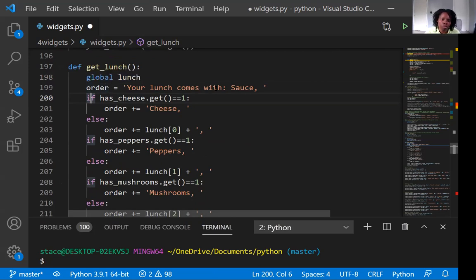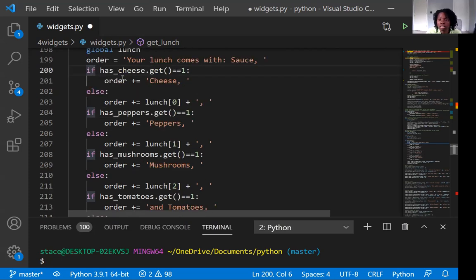But when we order, we're going to say your lunch comes with, so by default, it always comes with sauce. And then whatever other toppings that you selected. So if you selected has cheese, which is one of those options, or like the check boxes, then they're going to get that. And if it's equal to 1, then order plus equals cheese.